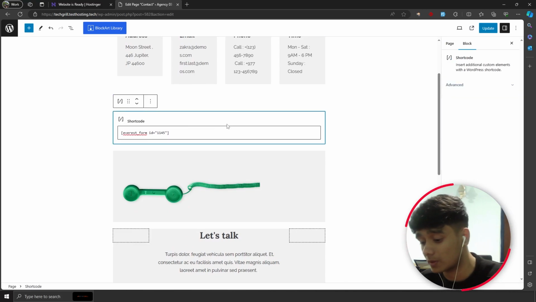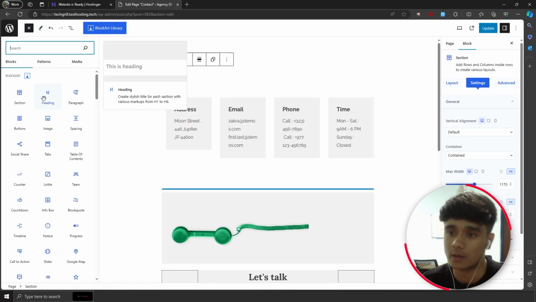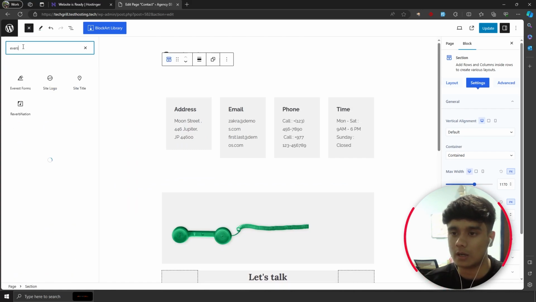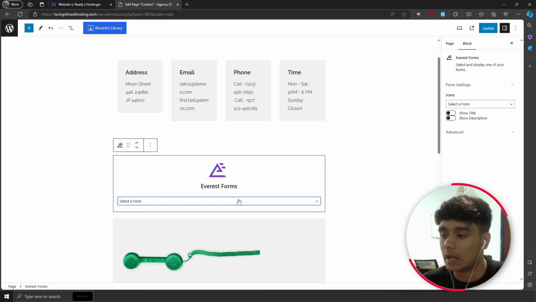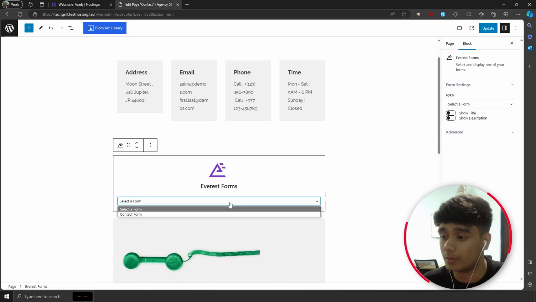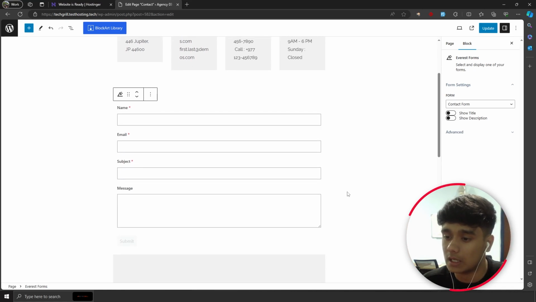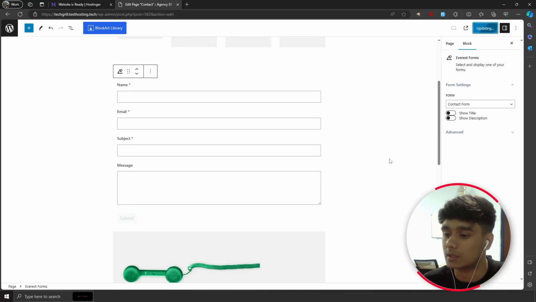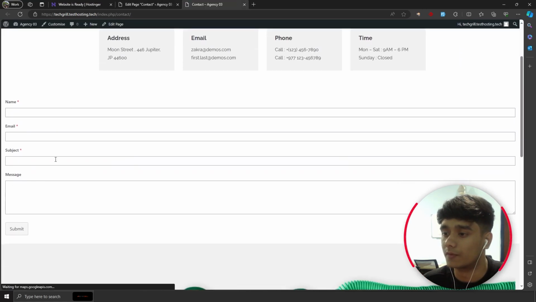Oh, actually, you can also do this. Instead of using a shortcode block, you can go right here and search for Everest Forms. You can search for Everest and this Everest Forms block will pop up. You can simply drag and drop it, click on the form that you want to display, and once it is there, click on update, and when you view it, your form is there again.